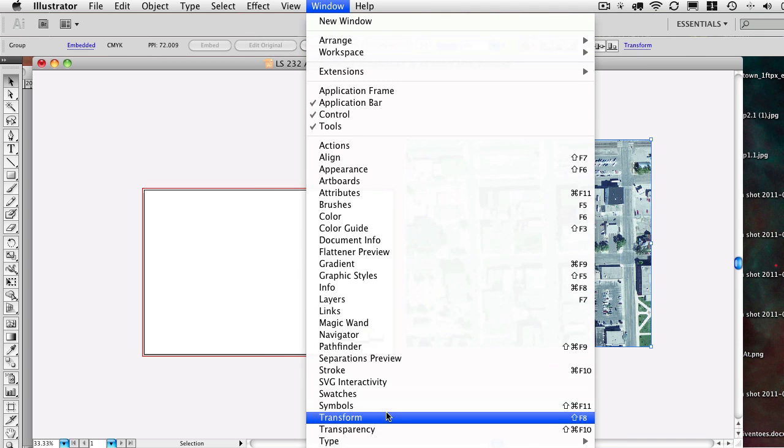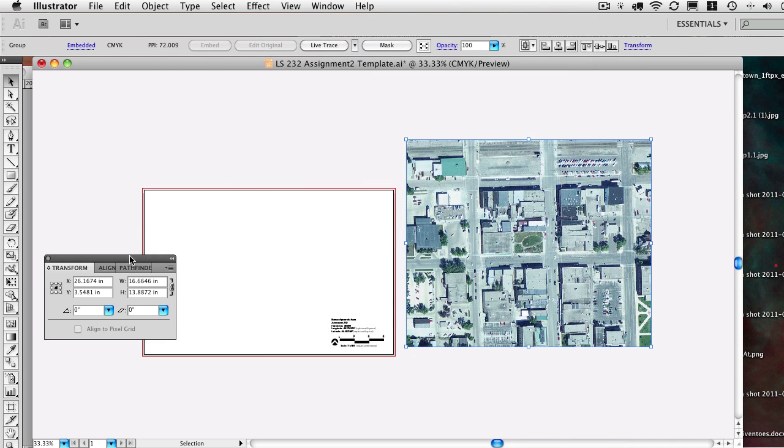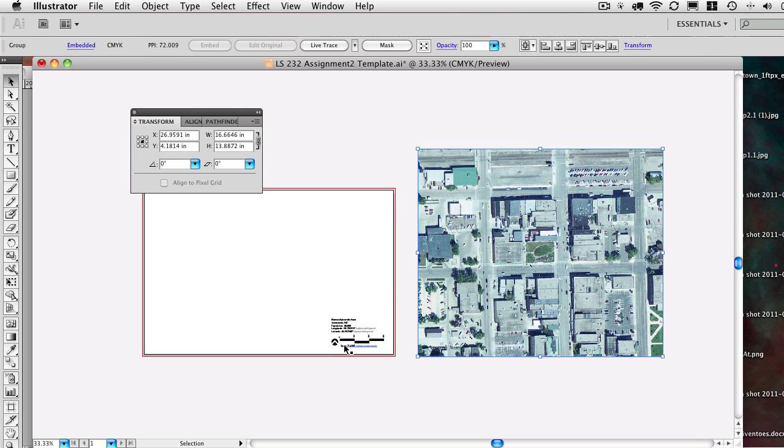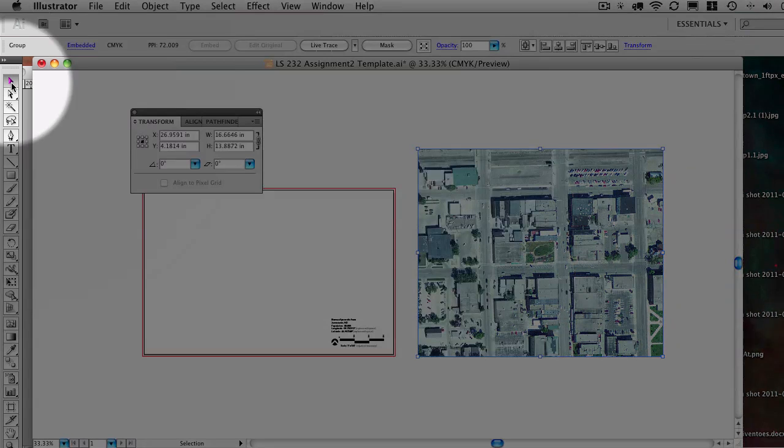So underneath Window, Transform, you should see a dialog like this. It'll have the position of your file, and it has the height and the width, as well as the rotation and the skew. And that changes depending on what you have selected. Select tools up here, you'll go to that a lot too.